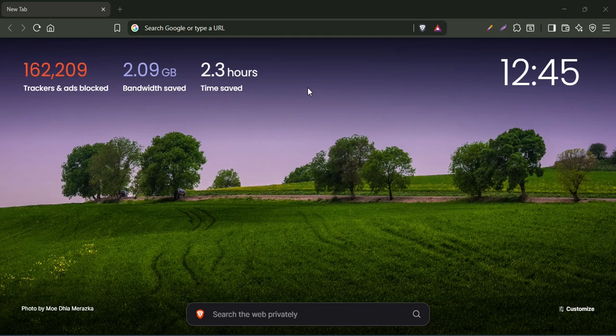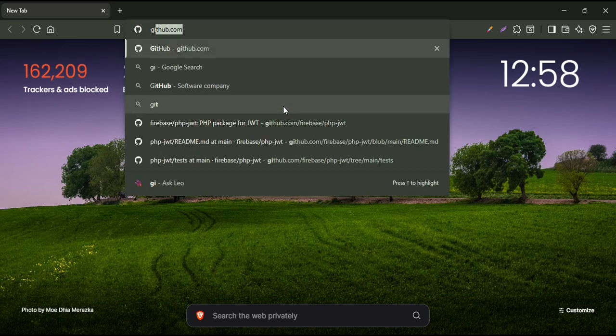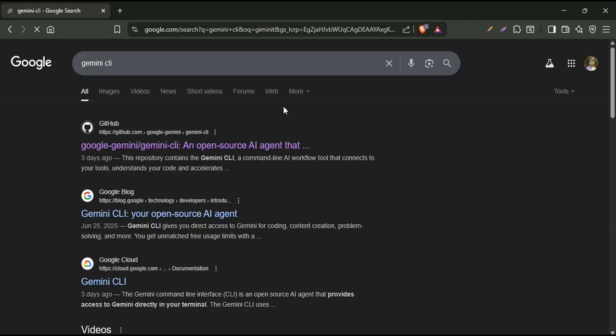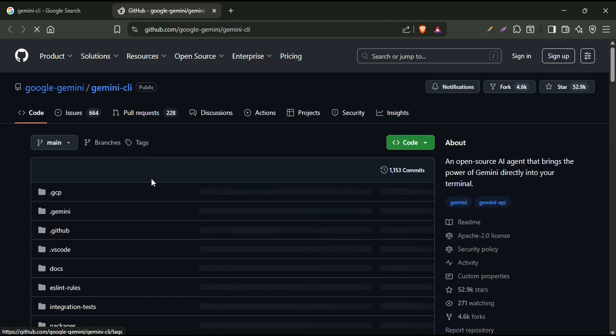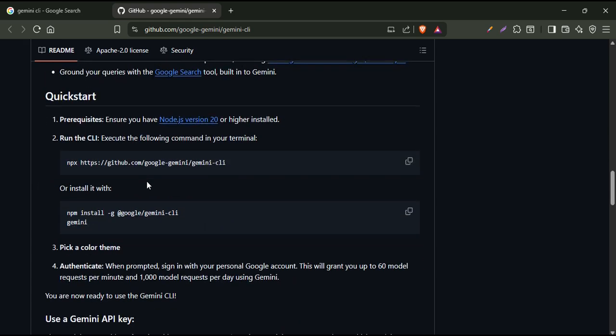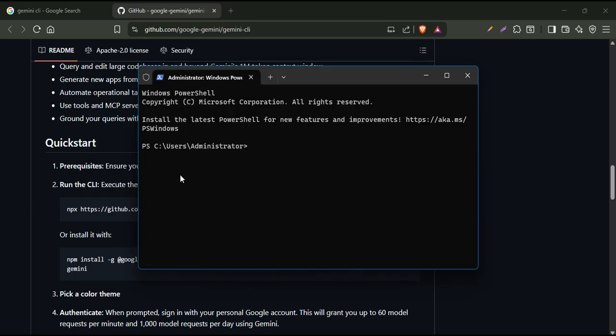So let's get started. Let's search Google Gemini CLI. Okay, we got the GitHub link. So we are going to click this link, and here we can see all the things that will help us to install Gemini CLI. So first, quick start, prerequisites: ensure you have... Okay, let's see whether I have it or not.